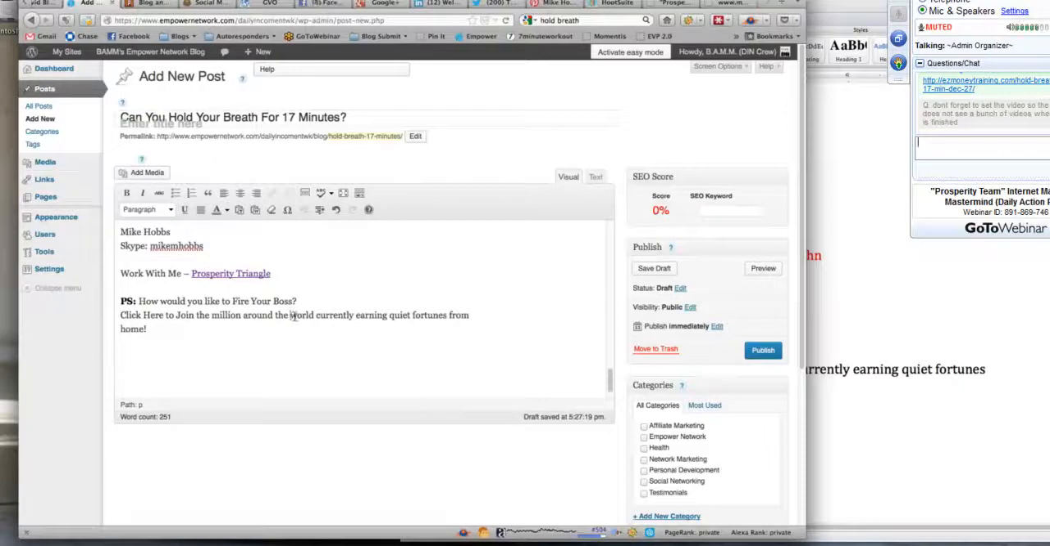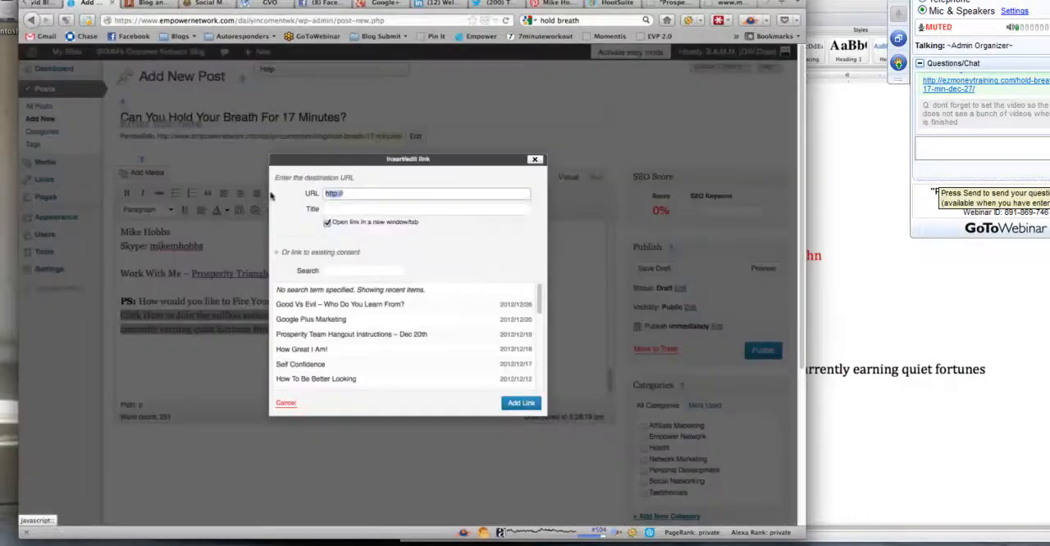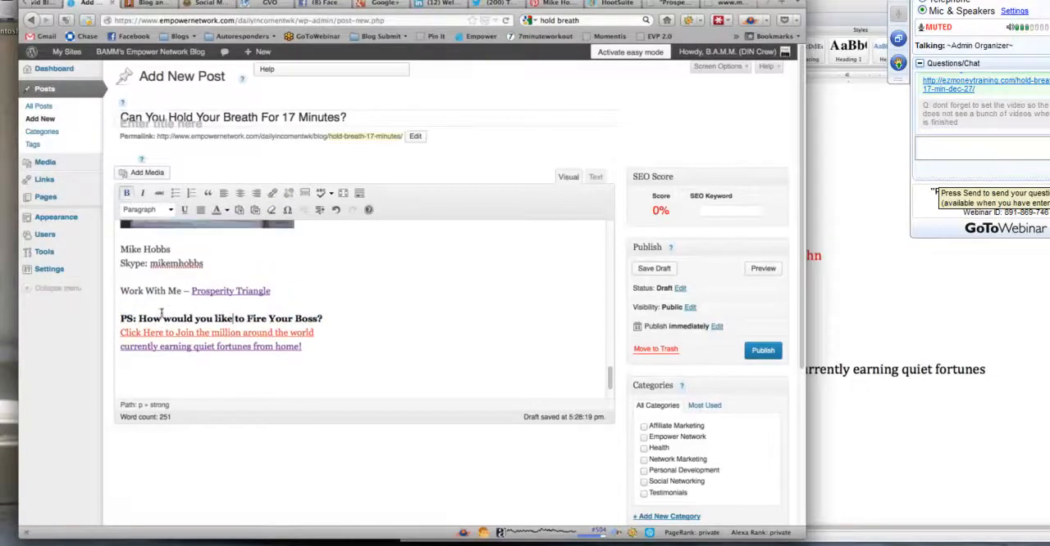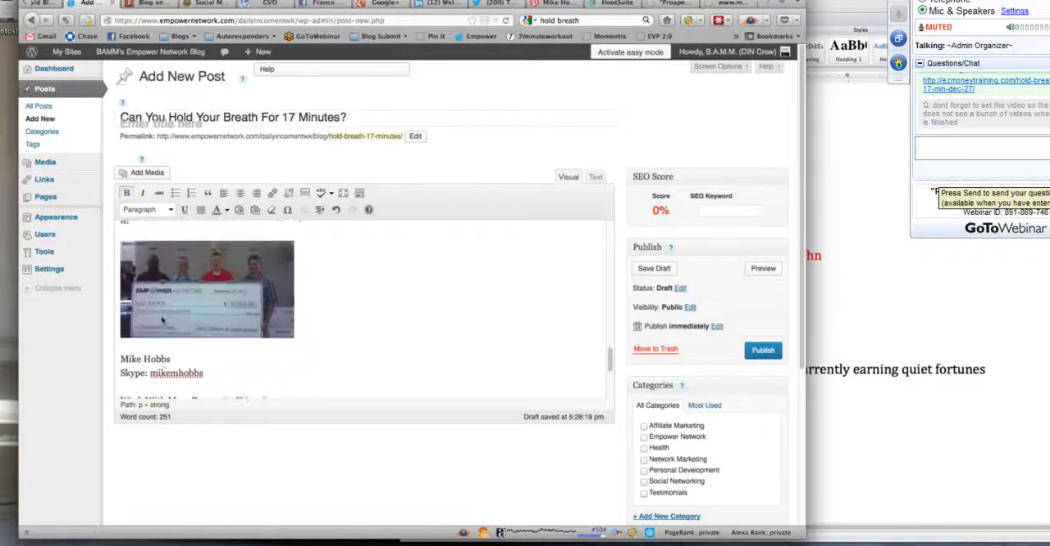And if you hold the shift key, it does line breaks. So if you hold shift and then press enter, it does line breaks like that. If you're wondering how to do that, shift, enter. And I'll just link that to our capture page. And voila. Yes, how would you like to fire your boss? Click here to join the millions around the world. Okay, whatever. So there we go. That's all I do, guys.